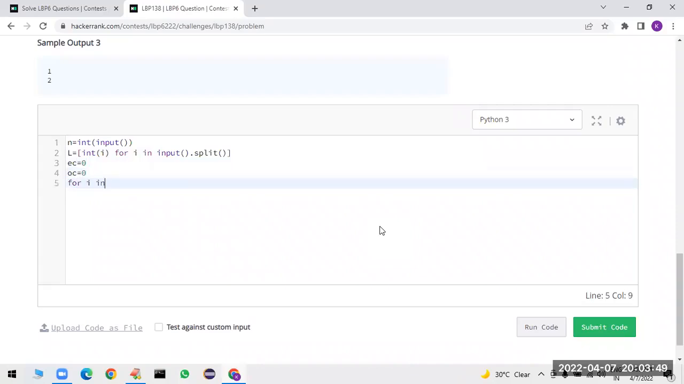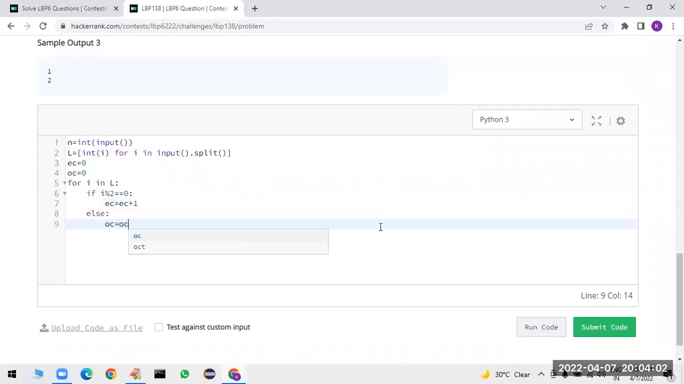So for each i value in the list, one by one item I am selecting. If i percentage 2 is equal to 0, then even count is equal to even count plus 1. Else odd count is equal to odd count plus 1. So finally we have to print even count, and in the next line you can print odd count.